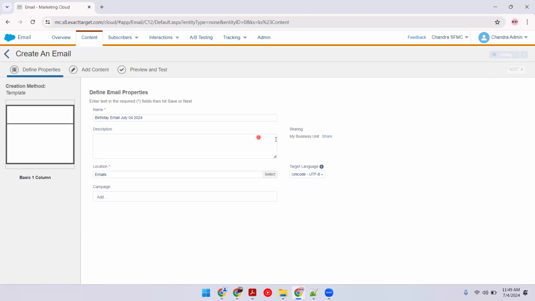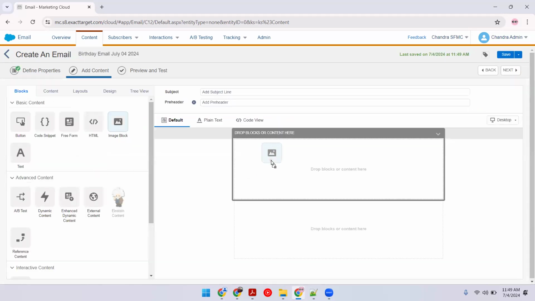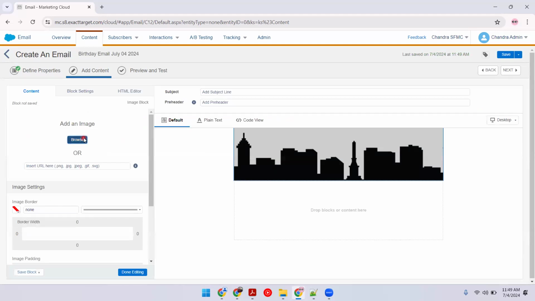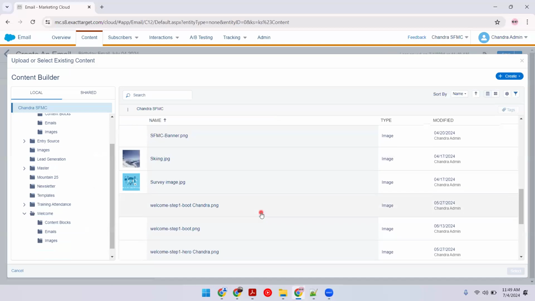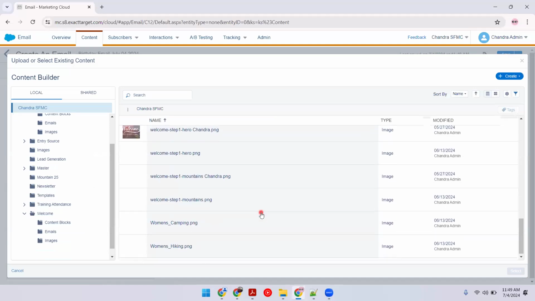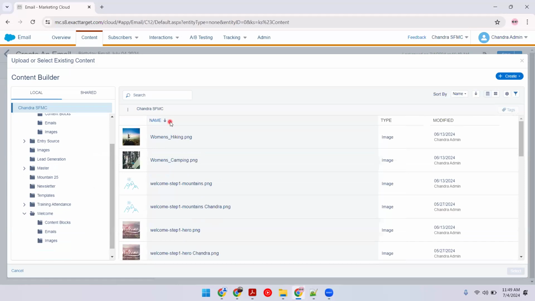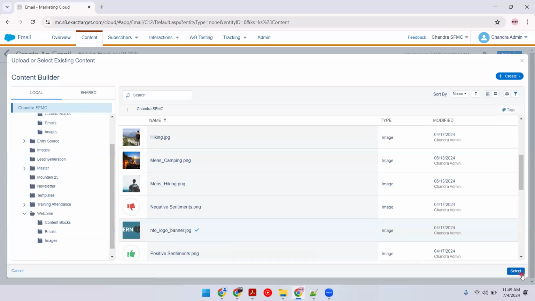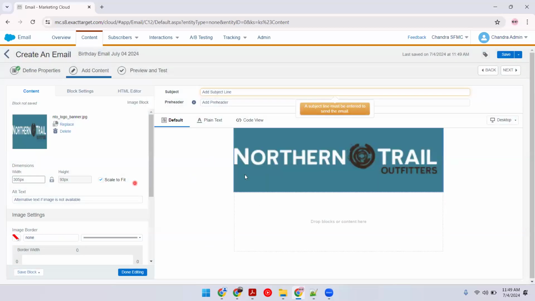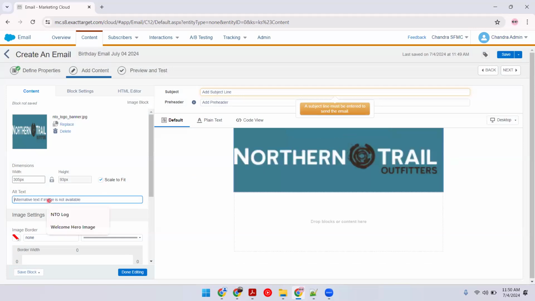Okay, save, next. So first one will be a logo. As I mentioned, I'm not complicating this one, so it will be pretty simple. Let me sort it out with the help of name. And your logo. This looks good, perfect. Scale to fit will fit it like this. If I uncheck it, it will be like this. Anything is fine for now, don't worry. This is NPO logo.